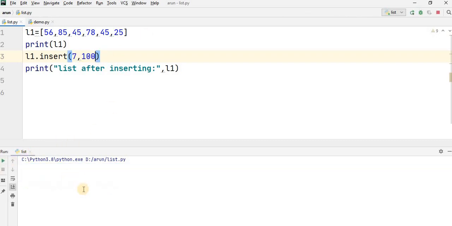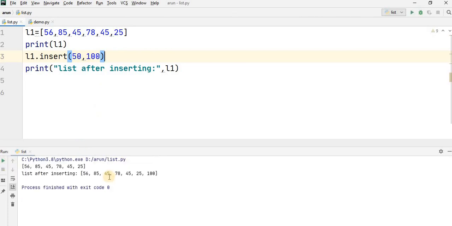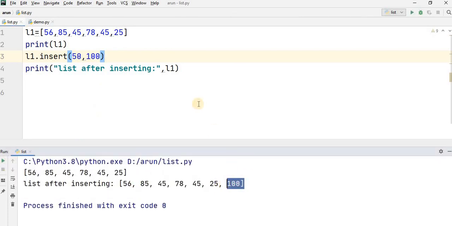Let's see. Now you can see your item is added at the end of the list. If you write 50 here, but index number 50 is not in your list, in this case it will add your item at the end of the list. So this is about your insert function. Now let's move to the next function.